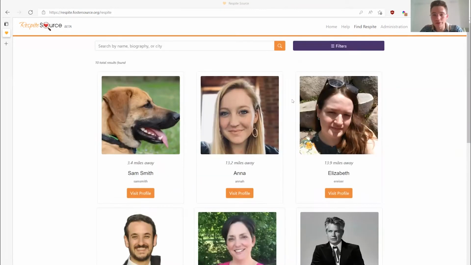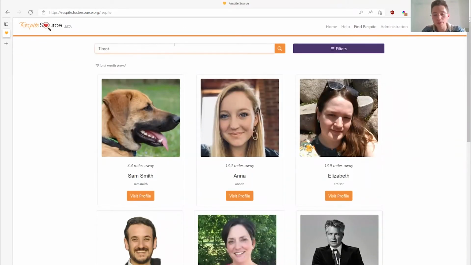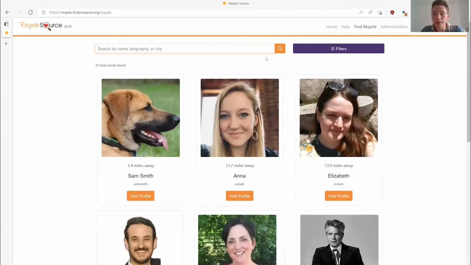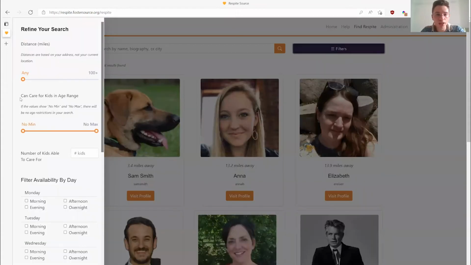So if we were looking for Timothy here, maybe he's taken care of our kid before, you can put his name in there and then he'll show up. You can see he's 24.9 miles away from you. And those distances are just automatically calculated based on your address. So other than those kind of basic search terms, there are also ways that you can filter these accounts. So you can look by distance. Let's say that we only want to drive 20 miles.